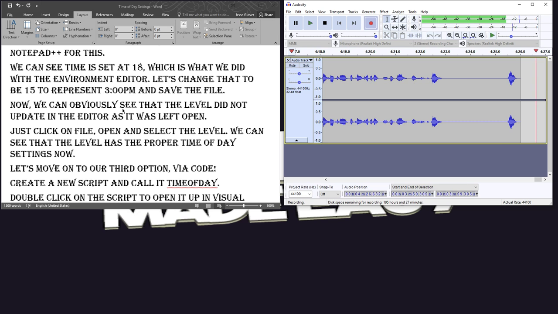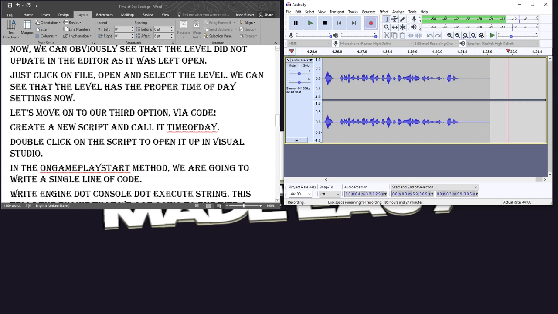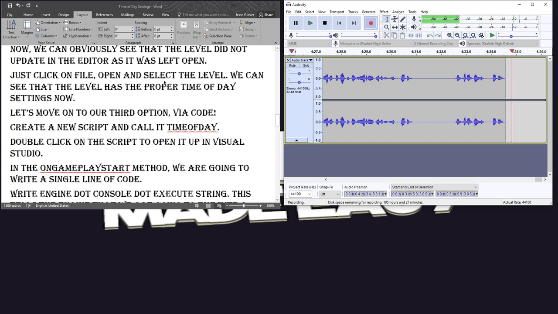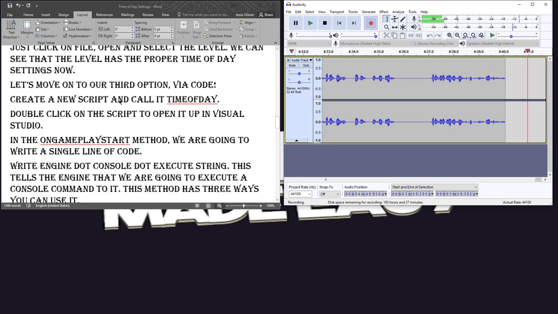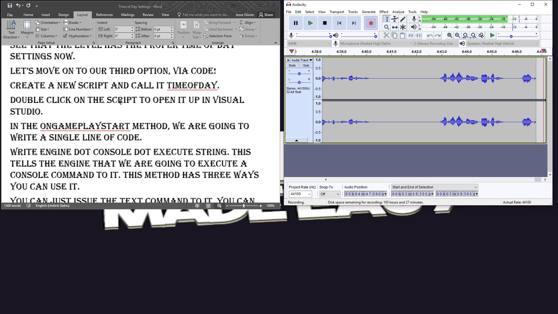Now, we can obviously see that the level did not update in the editor as it was left open. Just click on File, Open, and select the level. We can see that the level has the proper time of day settings now. Let's move on to our third option, via code.